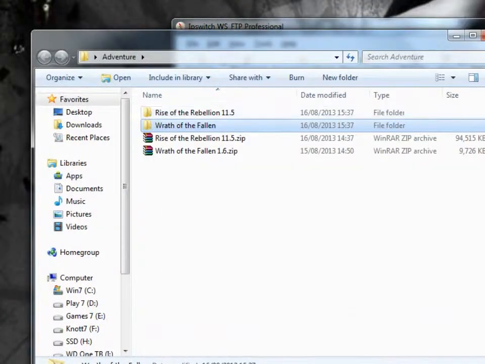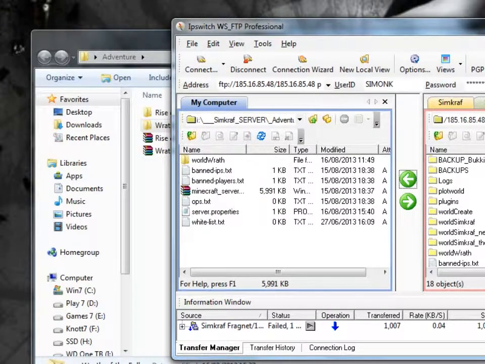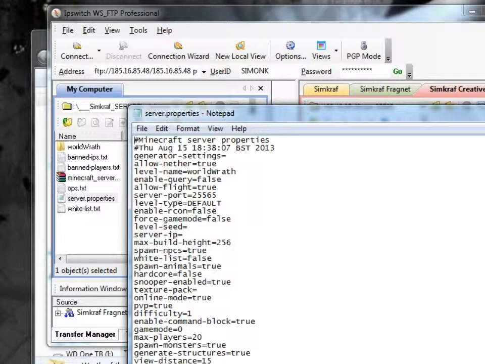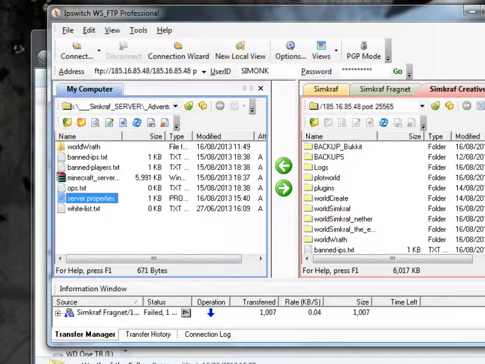Let's get Wrath of the Fallen installed. That means in your server properties you have to point it to the world you're going to go to, and as you can see, level name, one, two, three, four, fifth down, level-name equals WorldWrath, and that leads you to the world you start off in. So you upload all those to your server, and that will get the adventure map working on your server. I'll show you that now.